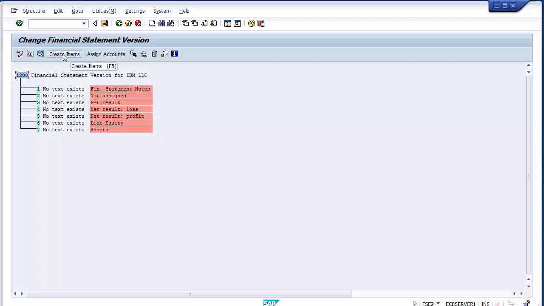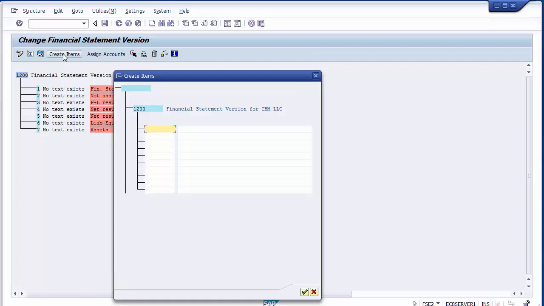Once we go to create items over here, a new screen comes up. Over here now we will be updating the information as per the financial statement required by us in our format, and then click on the continue button. So let's fill up the details over here first. One is balance sheet, that is BS short form. The detail form will come on this side, balance sheet. Then second I will be taking IS, that is income statement.